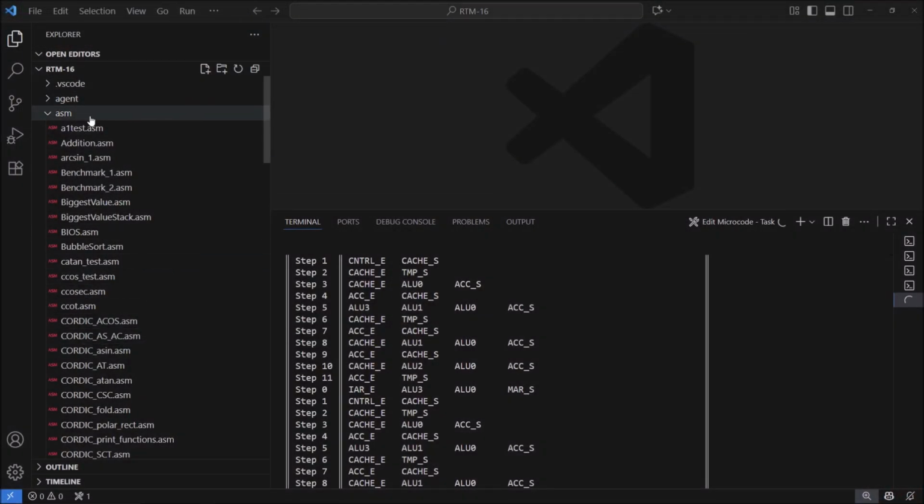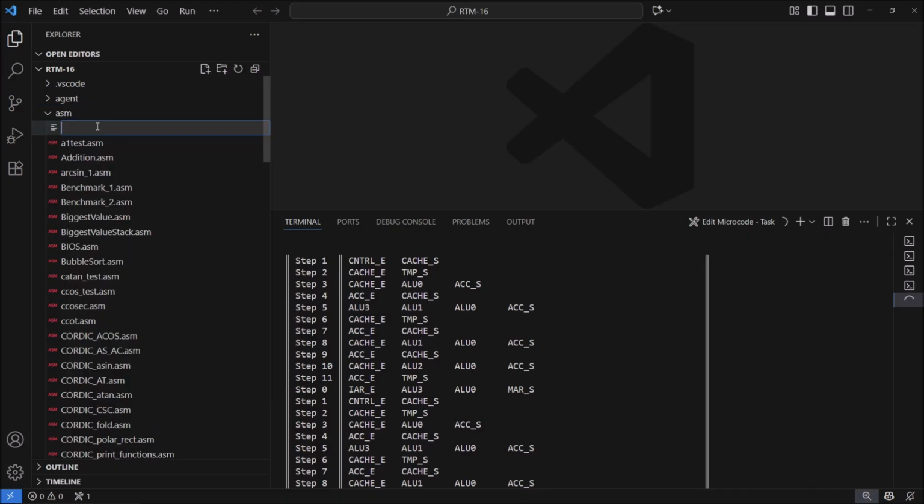So let's write our little piece of test code. We've got new file, we can call it CORDIC_arcsine_test.asm.